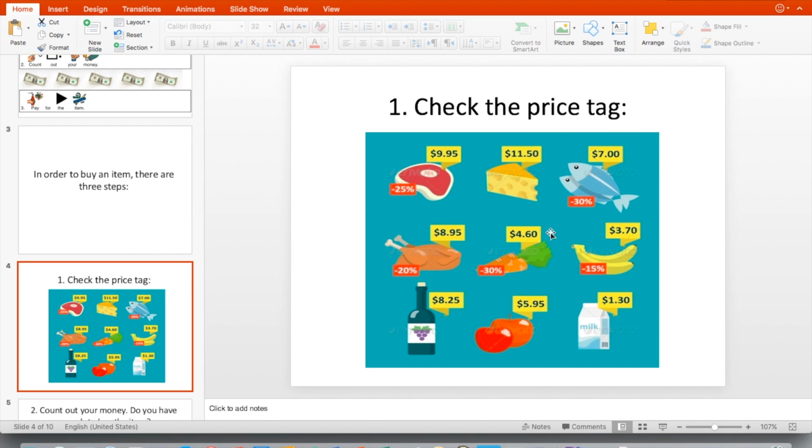But I'm also able then to ask my students, okay, Juan, tell me, how much does the fish cost? And I can model the question, and then I can have them turn and do that with their friends. So I really like that engagement. I like that interaction between my students when I'm virtual.